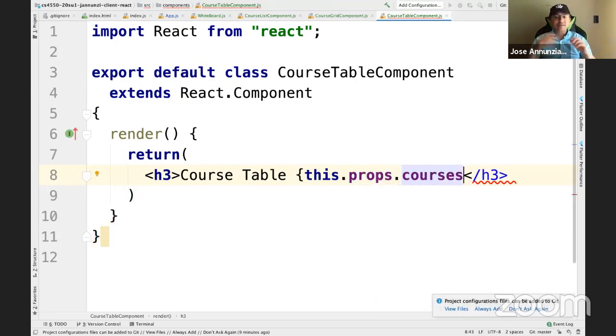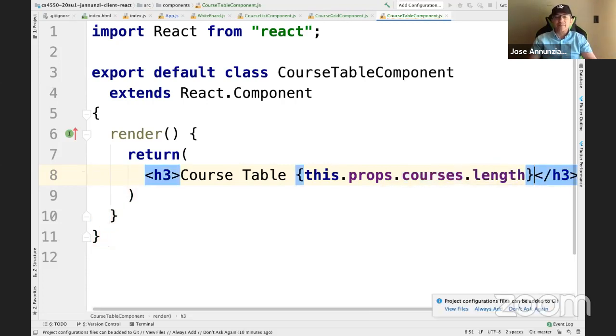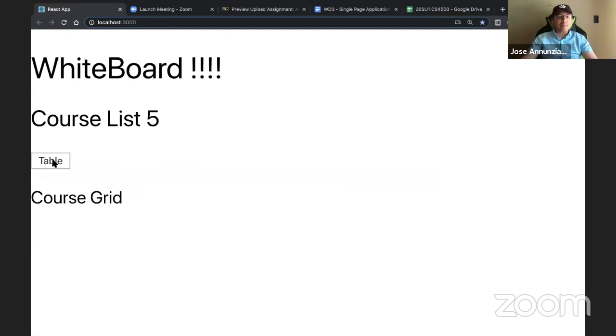So there it is. So I can say this dot props courses because I know that's the attribute that you're passing me, right? And then I know it's an array because I know what I'm passing you, and I can say length here. I know it's an array. So if I go back to the table, notice that indeed I do have those properties. I know there are 5 elements that you passed me down in the array, right?